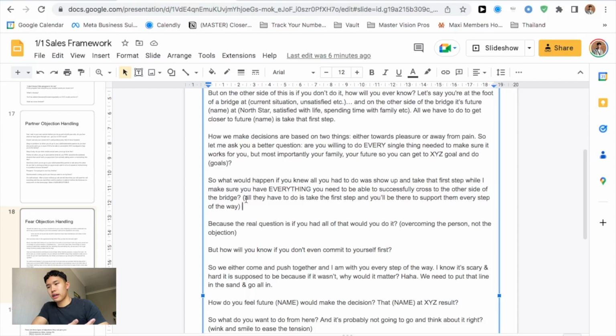And so in brackets, this is talking about you and your program. You're basically saying, what would happen if all you knew you had to do was be consistent and show up, while we give you all the resources, all the accountability, all the help needed to make sure you successfully cross to the other side? Of course they'll say yes. So it's a no-brainer. Because the real question is, if you had all of that, would you do it?